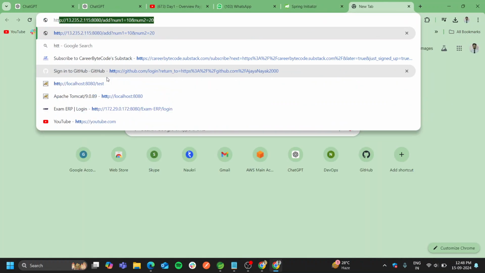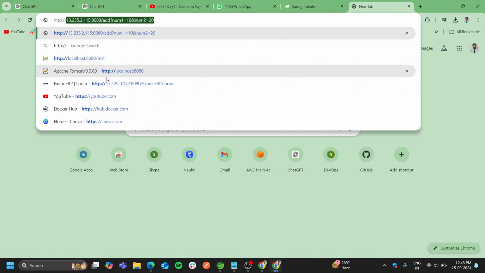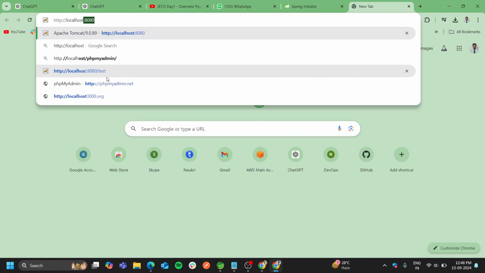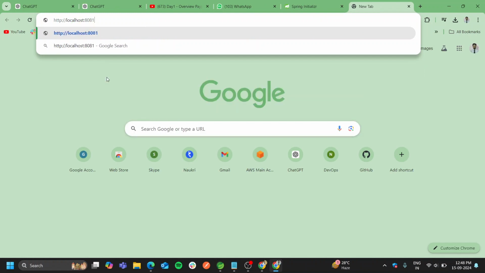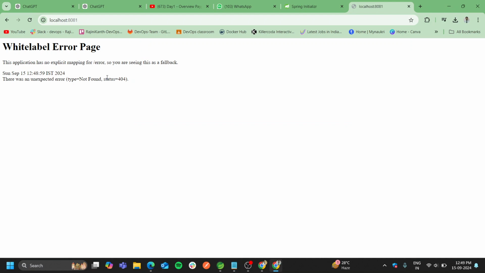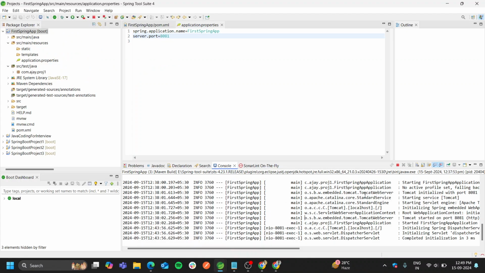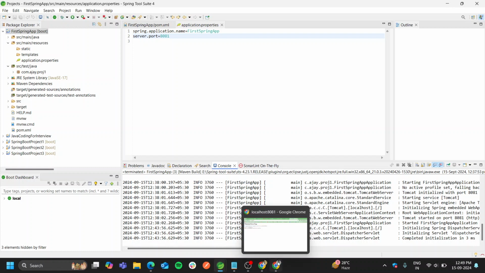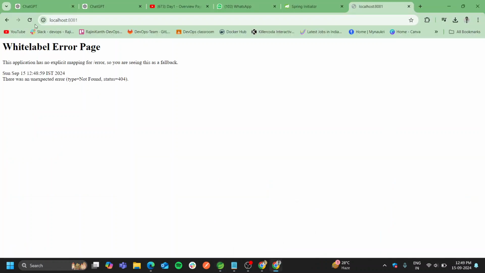Okay, http://localhost:8081. Here the output came. Here it's successfully running. Okay, here the Tomcat server is running. Here I am terminating the server. Okay, here I terminated the server. Now check it on the browser. Let's refresh it.